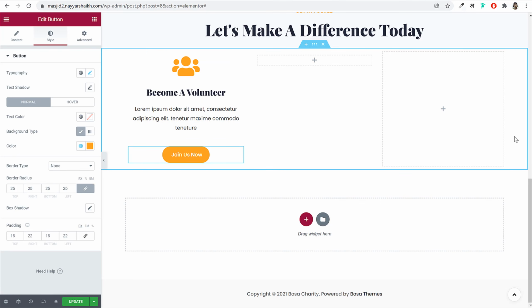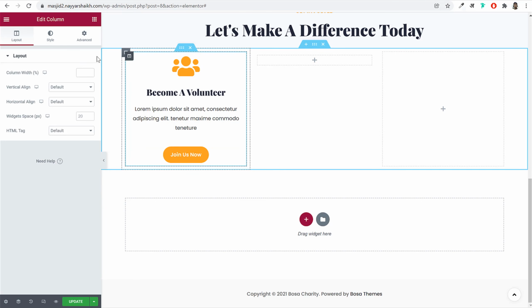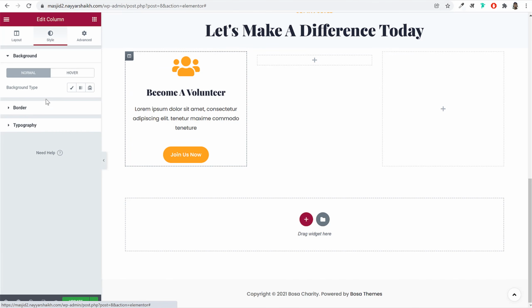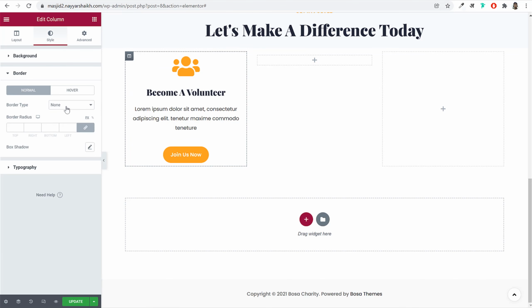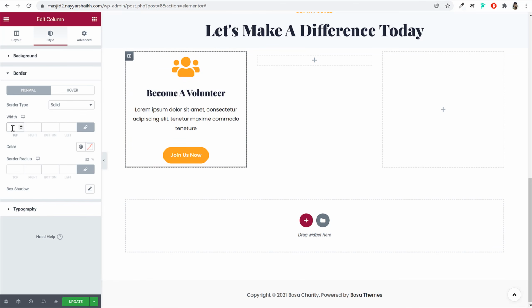Okay. And now this thing will be useful. The reason we have used this inner column is that we can use this option, edit column. So select this inner column, click on this edit column, and let's add a border first. So go to border, go to style, add border. Border type will be solid, width will be 1. Okay. And whatever color you want.